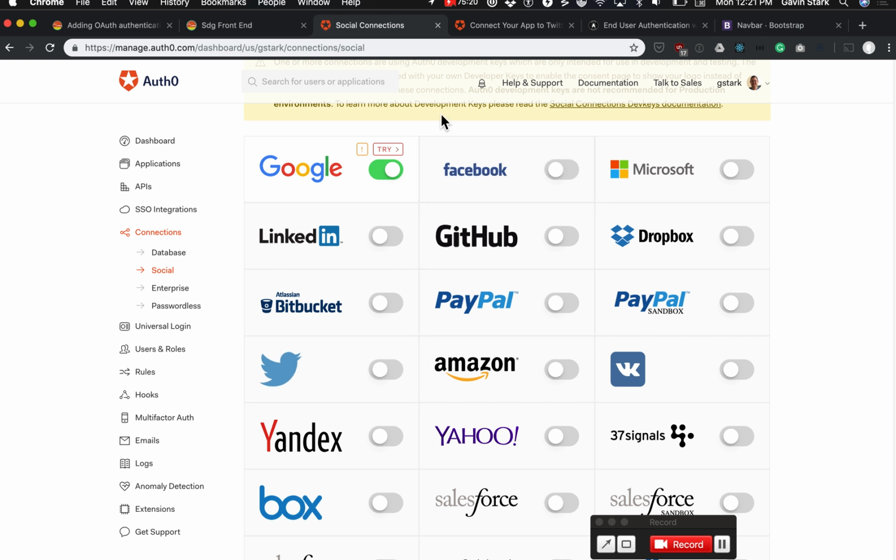If you want to add anything more than Google, if you want Facebook, Microsoft, GitHub, there's a couple of extra hoops you have to jump through on the Auth0 side. They're usually pretty straightforward. I don't think it's worth it unless you have a very specific social network you're trying to do.